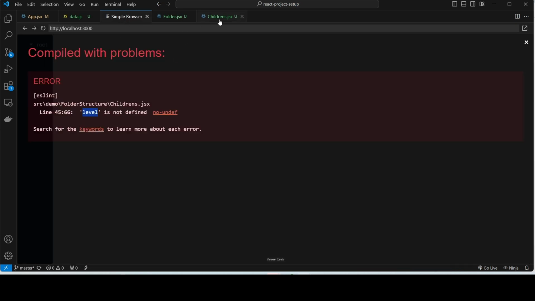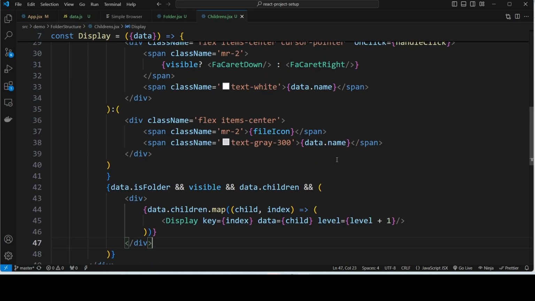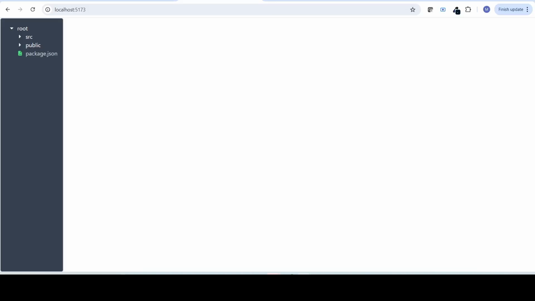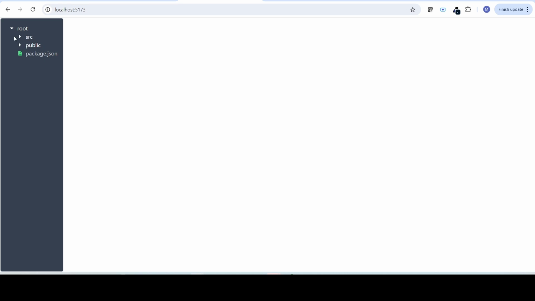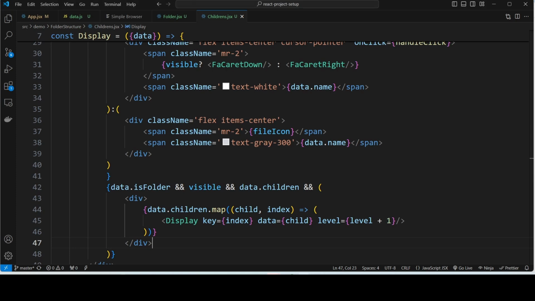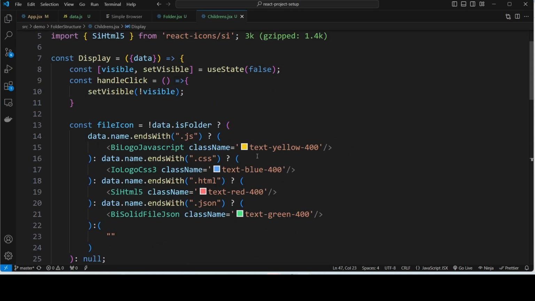Why I'm using level here is we should actually display our folder structure like this, right? When we expand the root, all the content should have a different margin, not the same level. Child should be on a different level. Again, if we click here, that child should be on different levels. Then only it will look like a folder structure. For that, I am using the level property, and based on that level property, I am going to decide the margin.